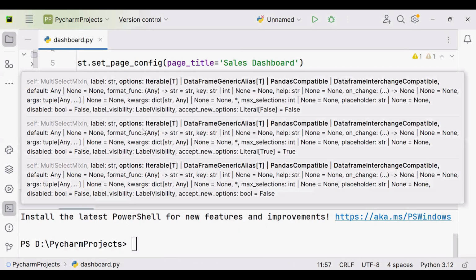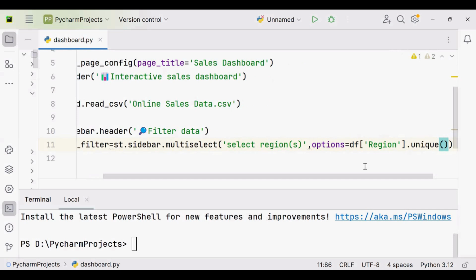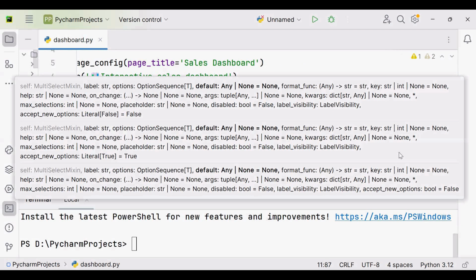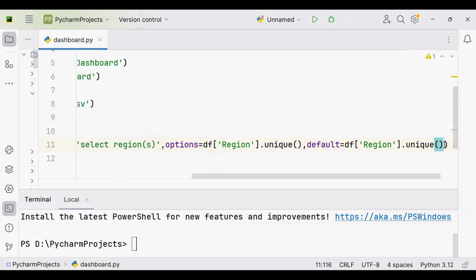The second argument is options, which is an iterable, options equal to. This defines the full list of choices that the user can select from. Here, df['region'].unique(). This will get all the unique regions from the dataset. Then the next parameter is default. Default equal to the same value, df['region'].unique(). Default defines which choices are selected by default when the app first loads. So in our case, all the regions are pre-selected by default. Users can change them later if they want.